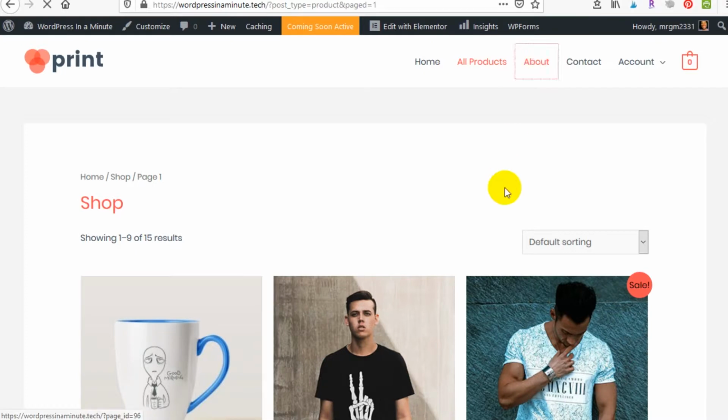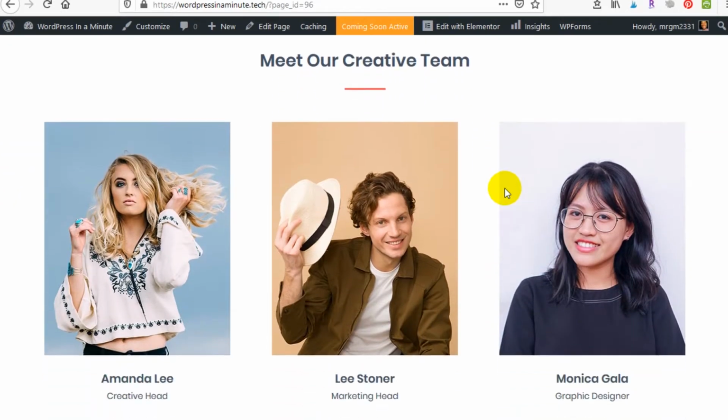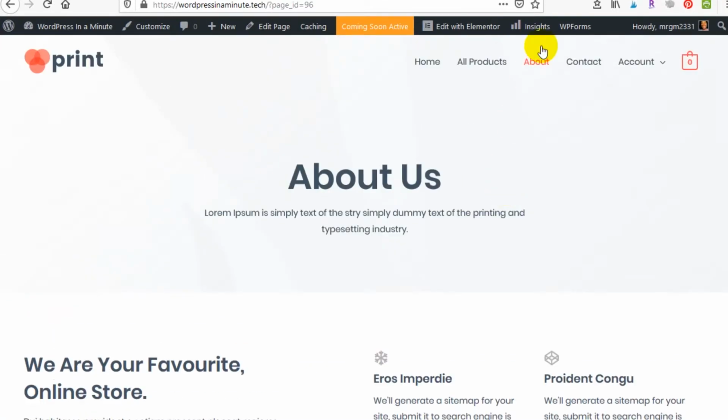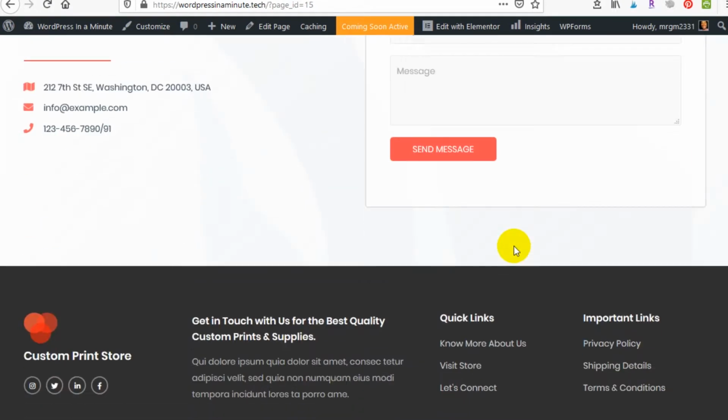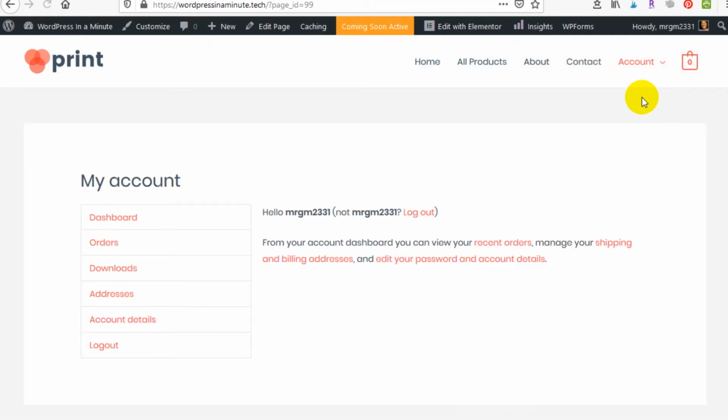Here's the about page. Of course you can add your own text, but this is so cute. I absolutely love this. Here's the contact page. This is where someone could ask questions and send you a note. And then this is your account page. This is tied in with your cart. This is going to give someone their dashboard, their orders, their downloads, everything that they will need. No products in the cart.